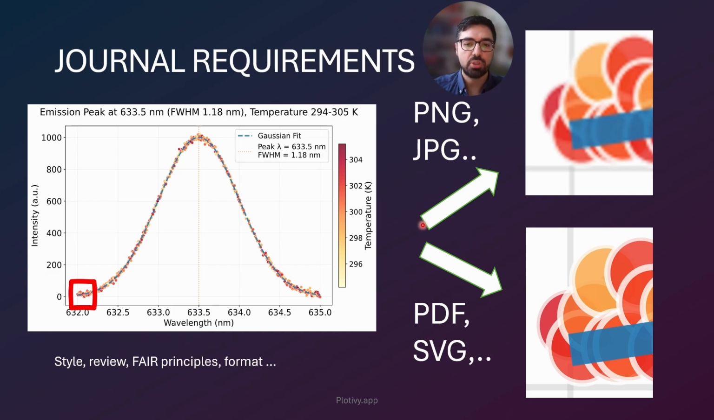Plotivy helps you export figures in vector format extremely easily, so that scaling doesn't matter anymore. Otherwise, every journal also has certain style requirements, some review requirements or requests on the figures, and Plotivy applies journal styles for several editors like Nature, IEEE, and so forth, automatically when you create a figure. You can select it.